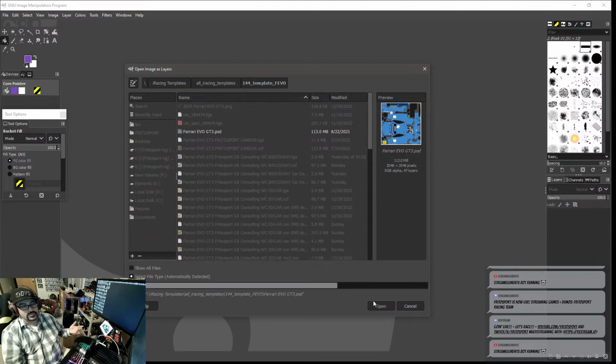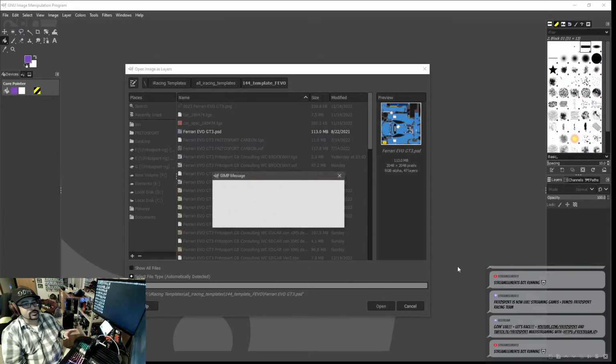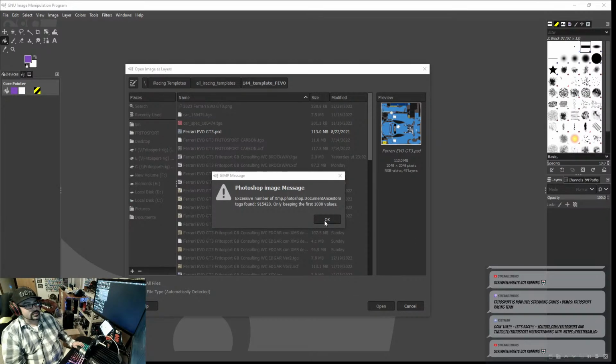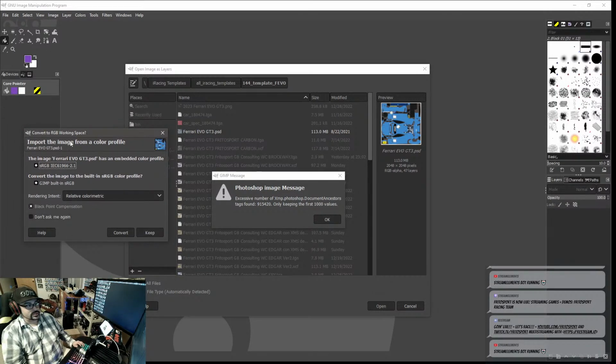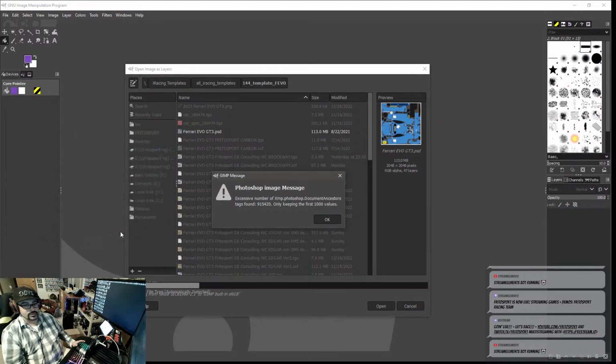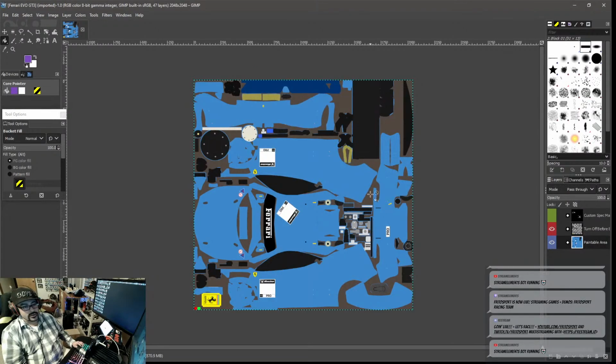And like I said, we're just going to start from scratch, and you can just see what it's going to take just to get a quick and dirty paint job out there for yourself to be able to compete in a race. You can just click OK on this Gimp message. Actually, we need to bring this over into the screen. This is the other message that pops up. When you get this convert to RGB working space, I don't touch anything except convert. And there you go, there it comes up.